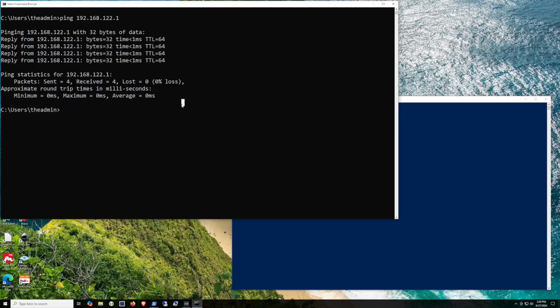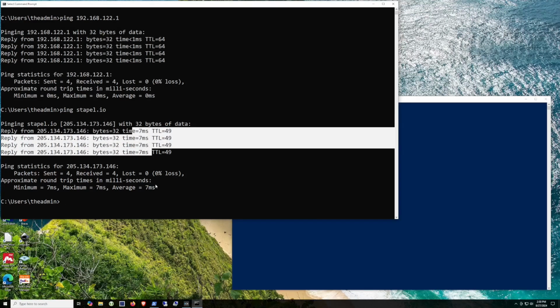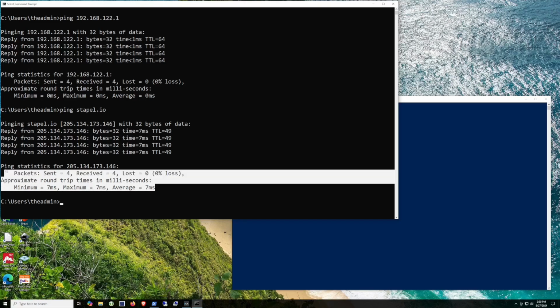Let's ping a name. We know that staple.io is up. We can get to the website, and it gives us the IP address. And when we ping a name, 2 things happen. The first thing that happens is our computer asks DNS, I need to go to staple.io. DNS responds with the IP address. It says, okay, here's the IP address you need to go to get to Staple. And then my computer says, okay, let me actually ping the IP address. So we got our 4 replies. You can tell it took a little longer, 7 milliseconds on average, and we didn't lose any.